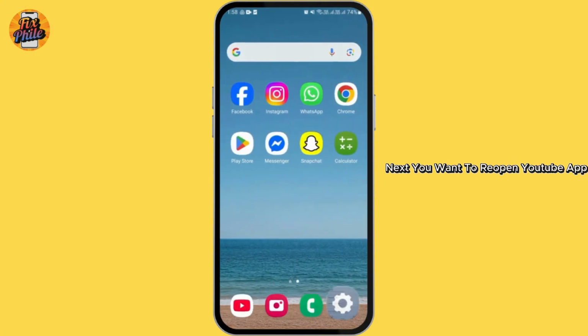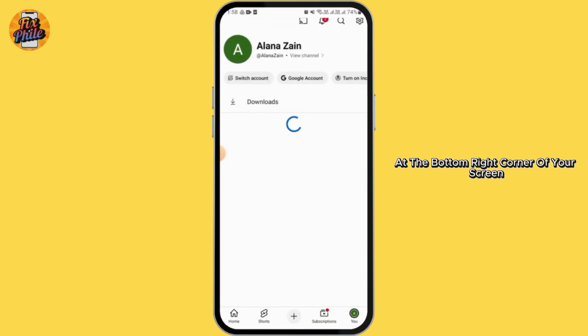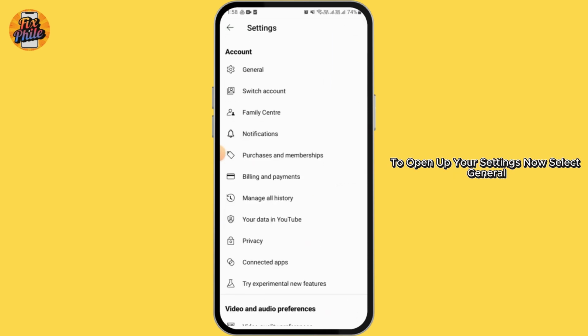Next, you want to reopen YouTube app. Now you want to tap on the profile icon at the bottom right corner of your screen. Then tap on the gear icon at the top right corner to open up your settings.